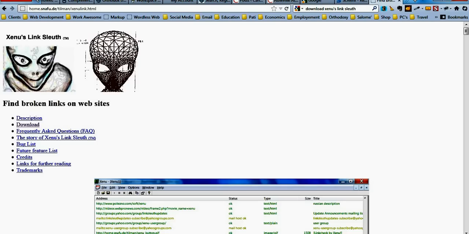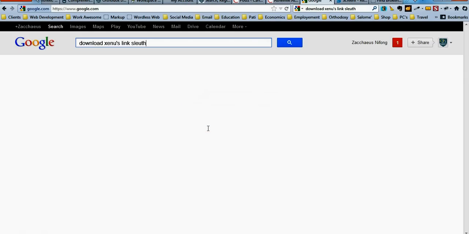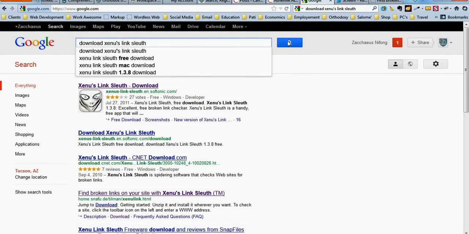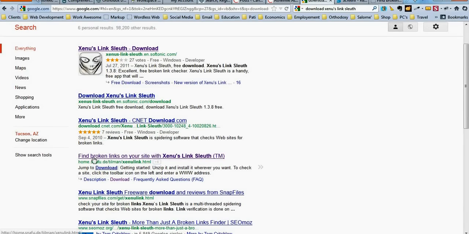First thing that you're going to want to do is simply go to Google, and normally what I just type in is download Xenu's Link Sleuth. Okay, so I've just typed it in here, and normally it auto populates. You could hit search if you want to, either way. The point that I'm making is that you don't download it from anywhere except the actual home page of the developer. So here it is down here, the address.